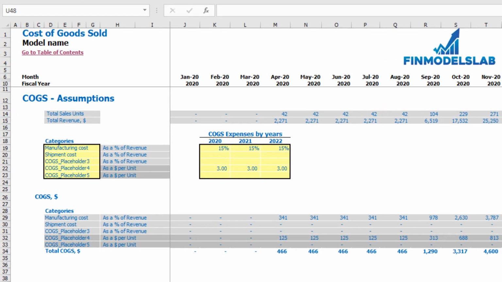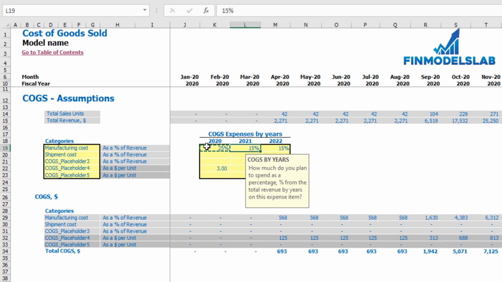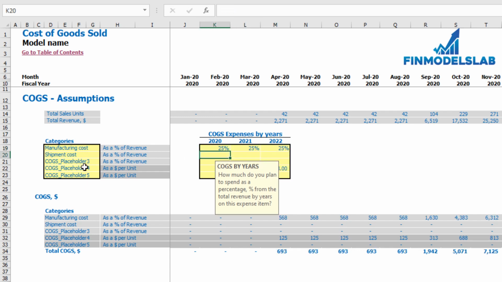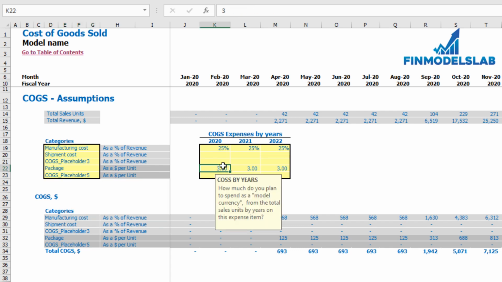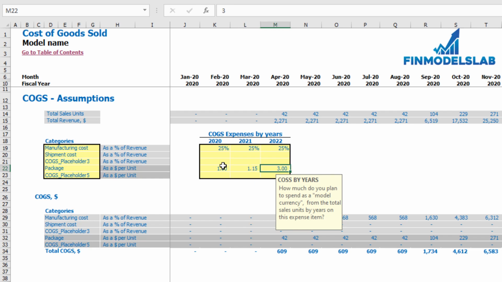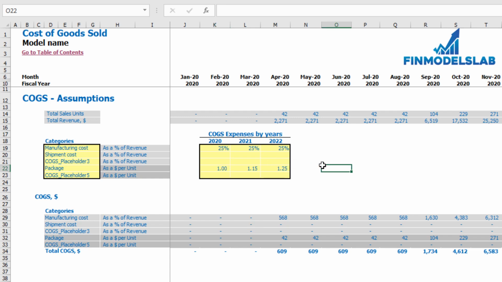On the COGS tab, you have up to 5 different components of your COGS and 2 ways of how to predict or forecast it. So we have 2 options to forecast COGS: as a percentage of revenue or as dollars per unit. Let me give you a couple of examples. For example, manufacturing cost will be 25% of your revenue. Then you can set up dollars per input, for example, package, which will cost you $1 in first year, $1.15 in the next year, and $1.25 in year 22.